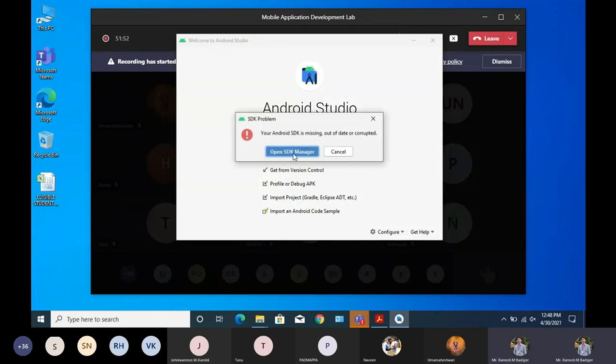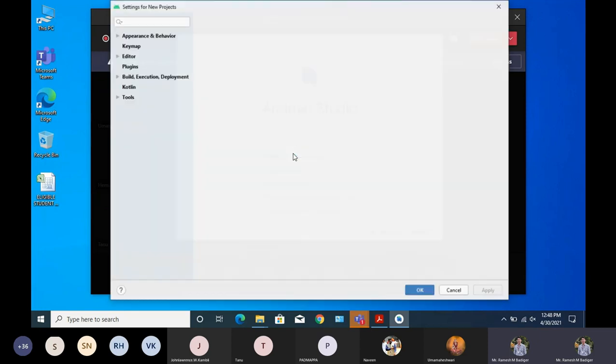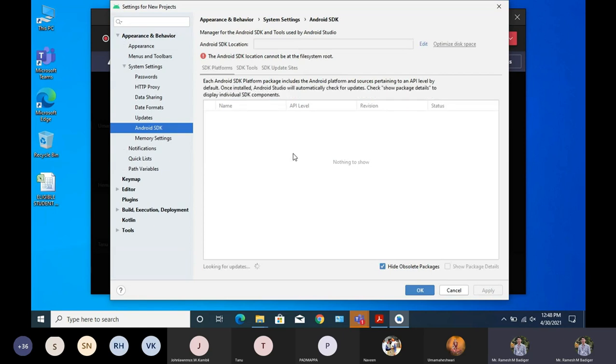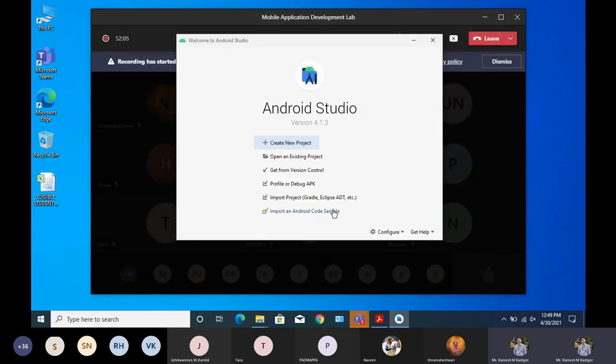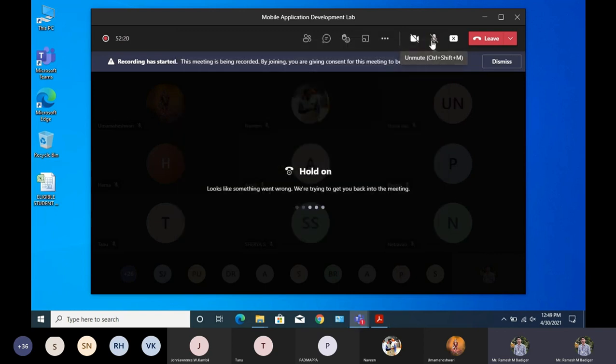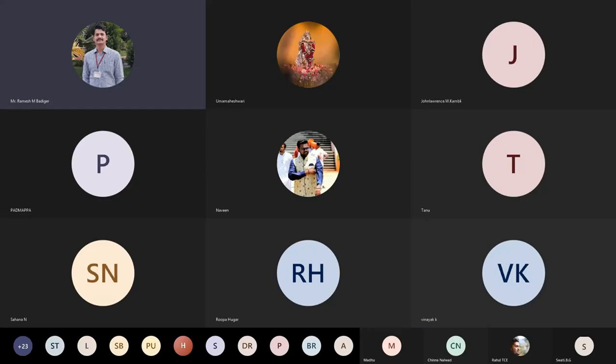Open SDK Manager. If you click Open SDK Manager, it will look like this after installation. We have not installed yet, which is why it is not showing the platform. In case anyone has installed Android Studio with the same procedure and the same version, they can also share it in tomorrow's class.